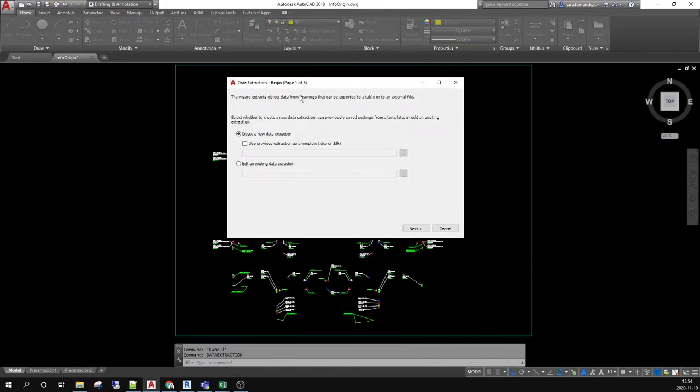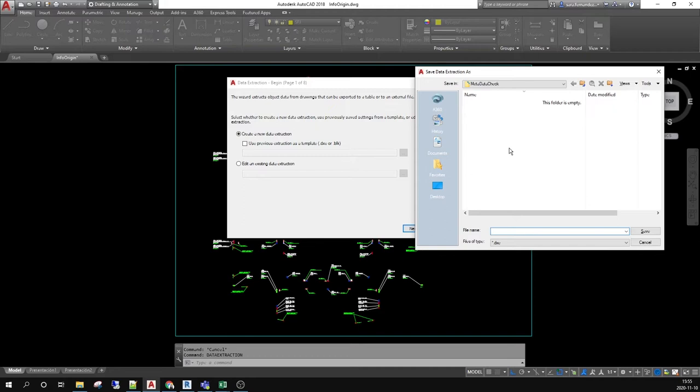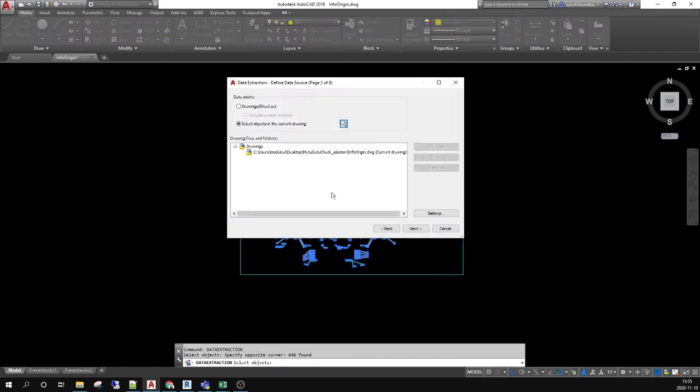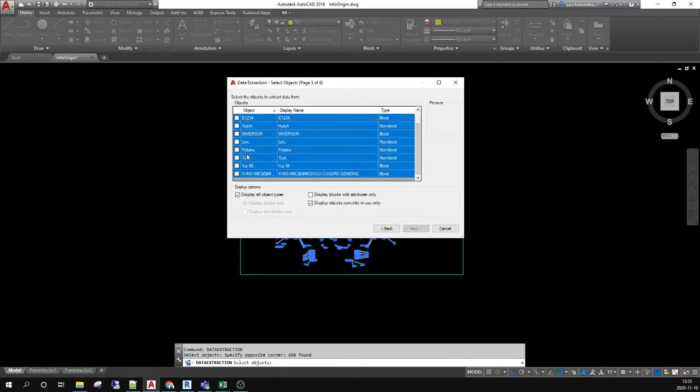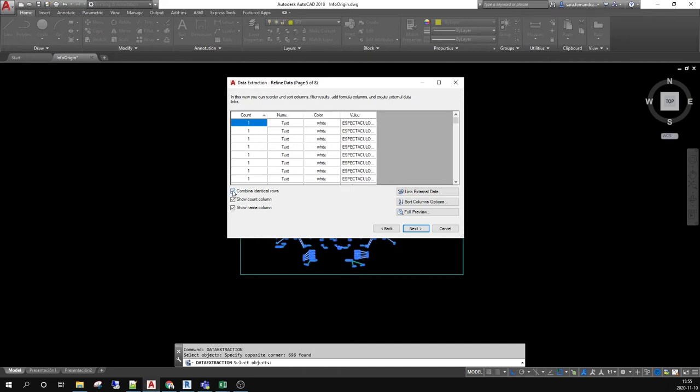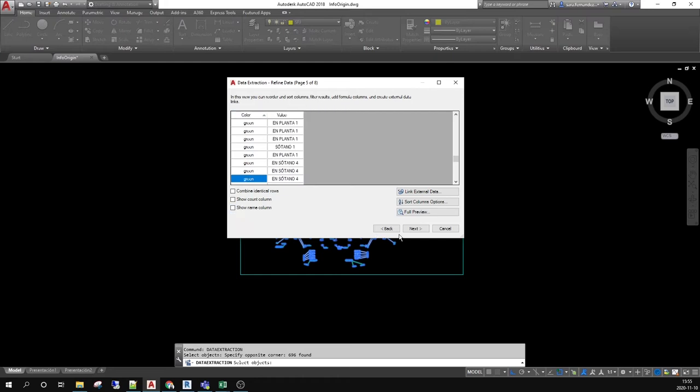So let's execute the command data extraction, create a new data extraction called metadata check, select the objects that I want to consider, and only keep the texts. From the texts, I'm only going to focus on those attributes of interest: value and color. I don't want to combine identical rows, given that I want every row to represent one piece of equipment. We can obviate the count column and the name, given that they are all texts.